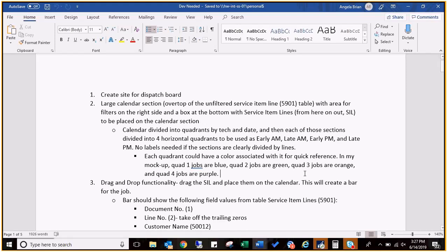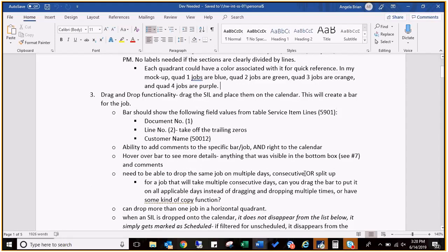I don't know if this is critical, but we had it so that anything in the first box has different colors, so it's easy to see how many separate jobs you had without reading all the names. So, yeah, you drag and drop the service item line and place it on the calendar, and it creates that bar.